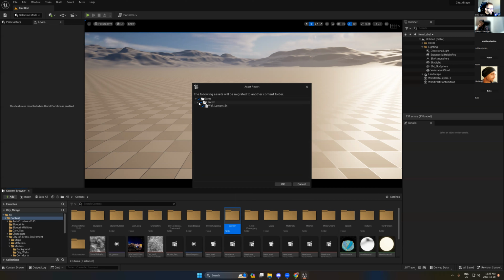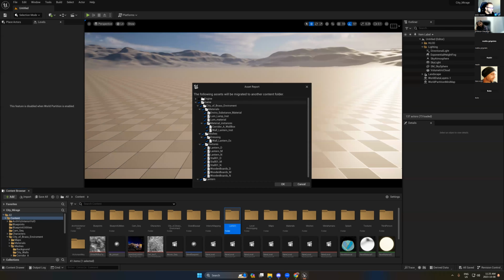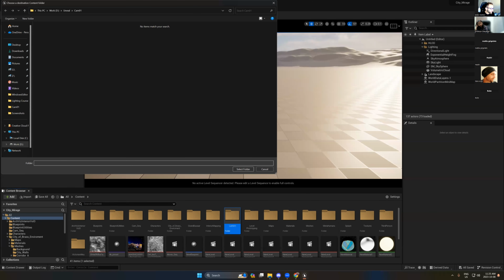If you got only these two, that means it's going to export only the lantern. So cancel this, and if I do migrate again, it will export all the textures and materials. So just make sure you do this. Cancel and then migrate one more time.